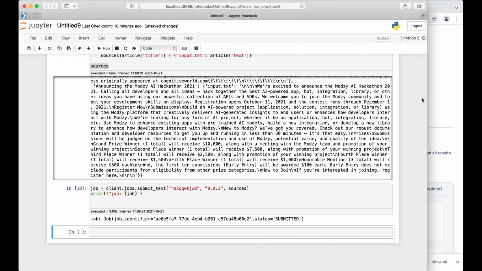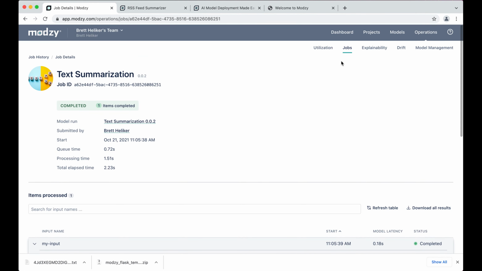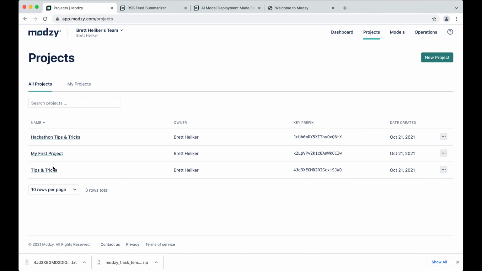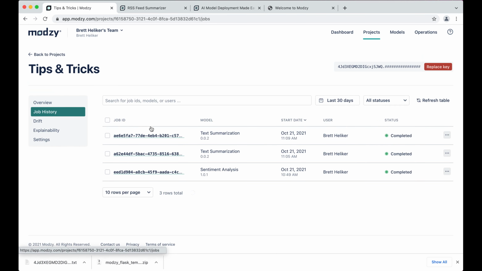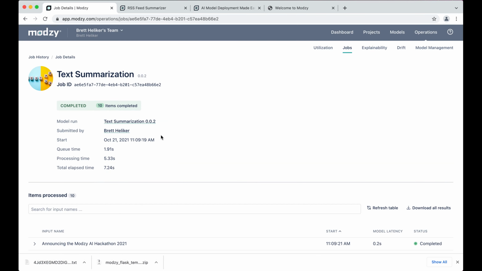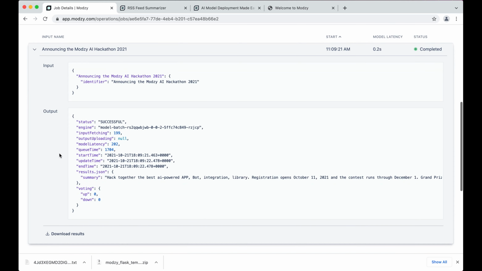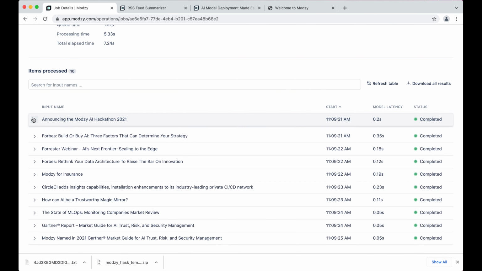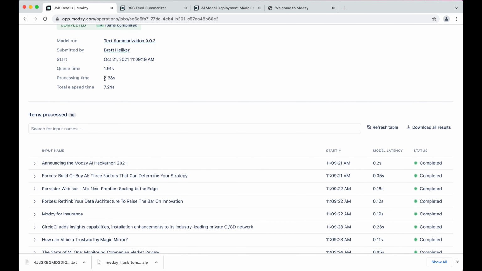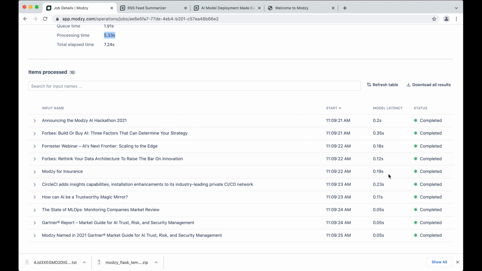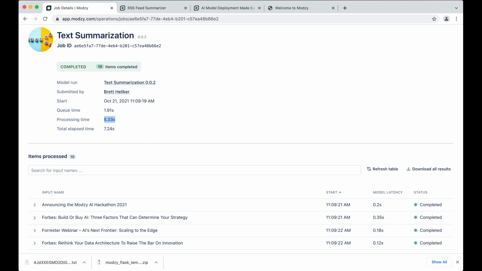Again, we've got that nice job identifier, so we can pop back over to our project. And there's our new job, and this one has 10 items. Each item has the name of that article, and then within each article, we're going to get a nice summary, just like we saw before. But this was a nice batch process. So even running 10 things took, you know, 5 seconds, about less than a quarter second each for most of these items. Super useful.